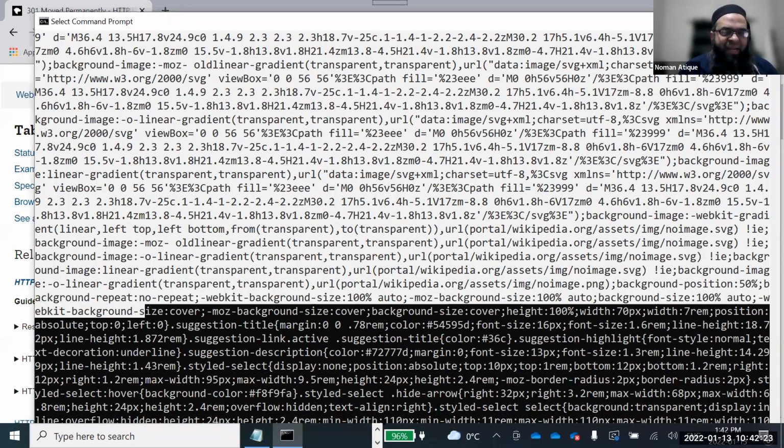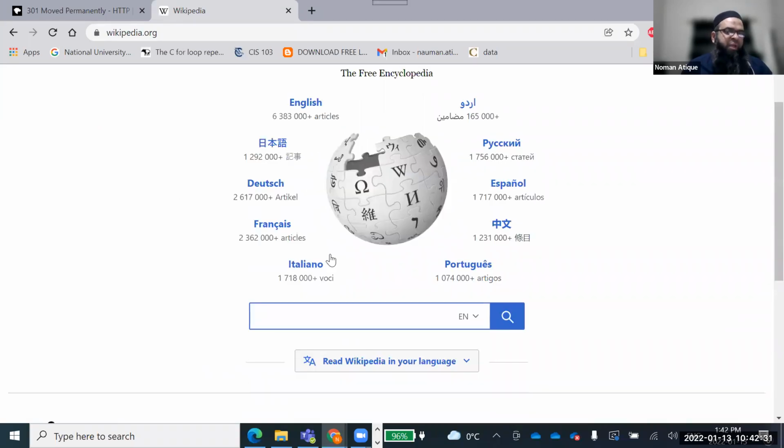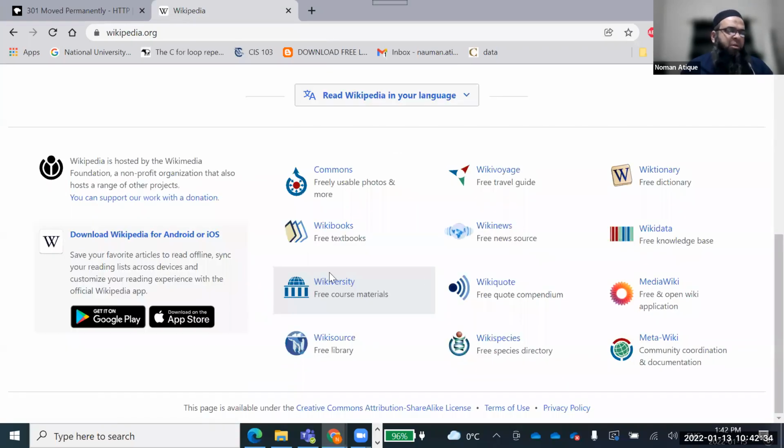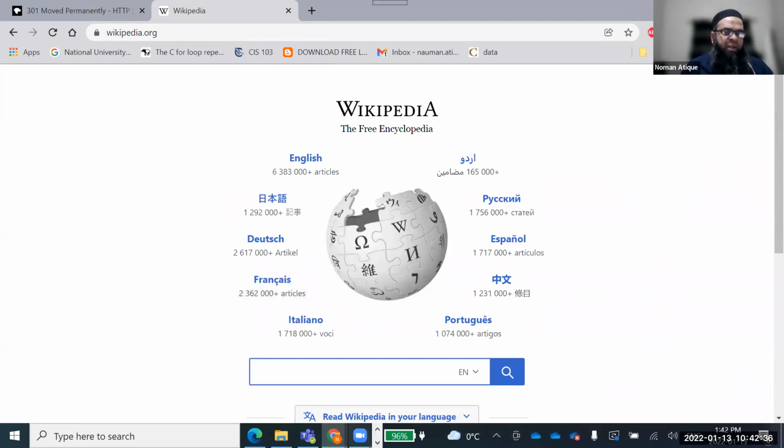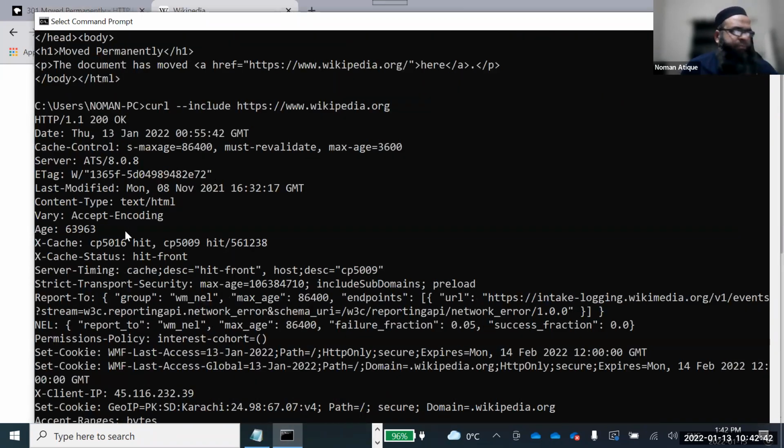It's exactly the same page which comes up if I say wikipedia.org in the browser. By some means, this one is represented over here, and I am checking it. Now, the main thing to notice here is that HTTP 1 has a 200 code.